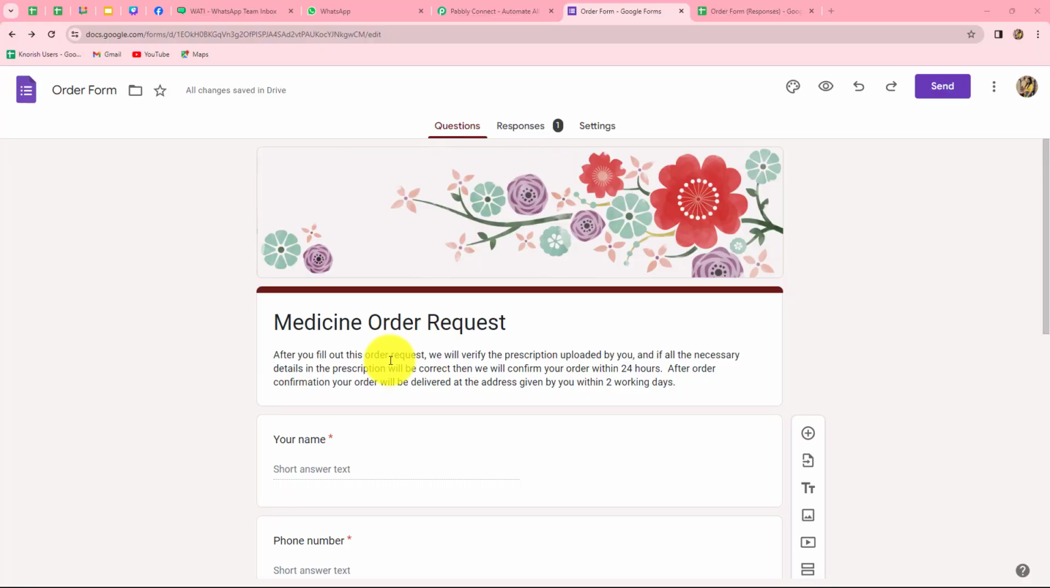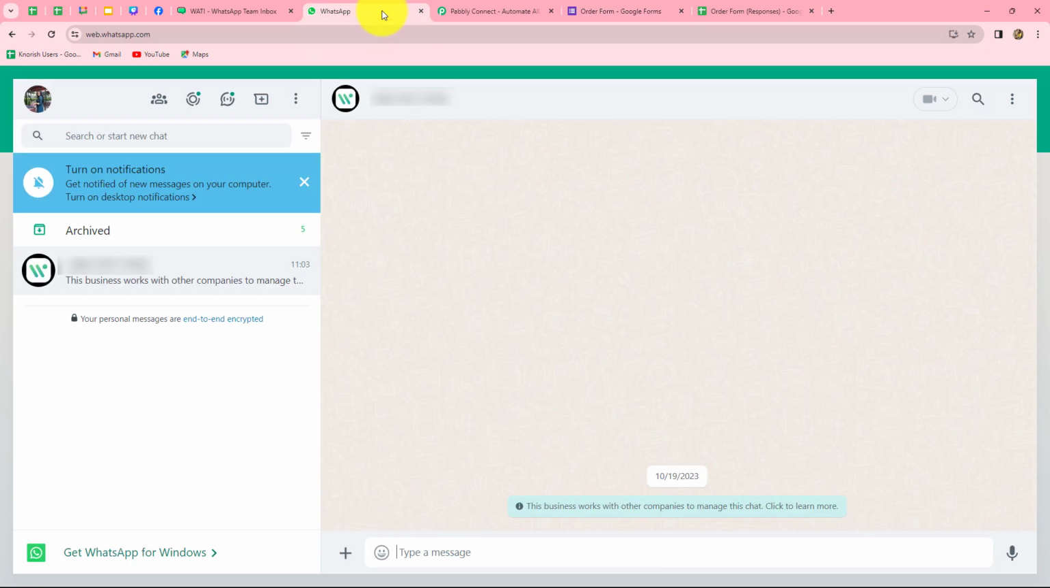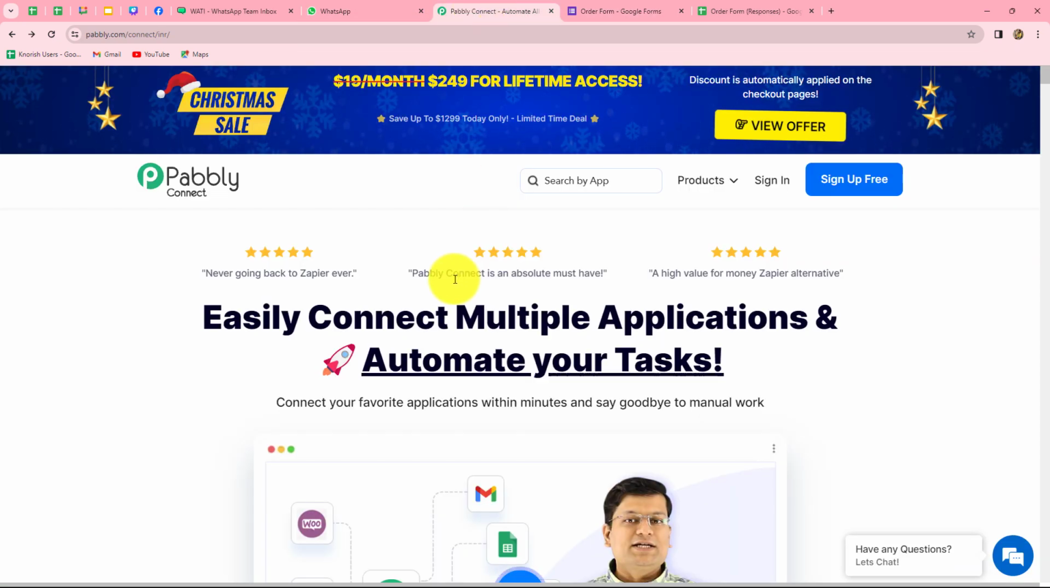In this video, we are going to learn how we can automatically take medicine orders and send confirmation messages for the same orders automatically on WhatsApp. Here, in order to create this automation, we are going to set up a simple integration between Google Form and WhatsApp, and we are going to do that with the help of an amazing automation and integration software, Pabbly Connect.